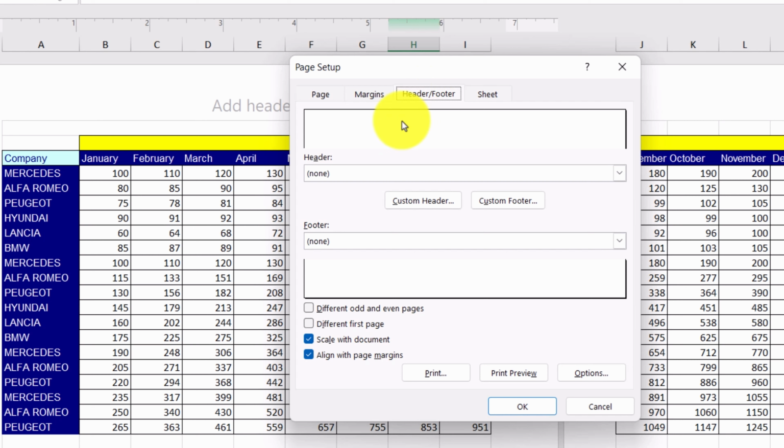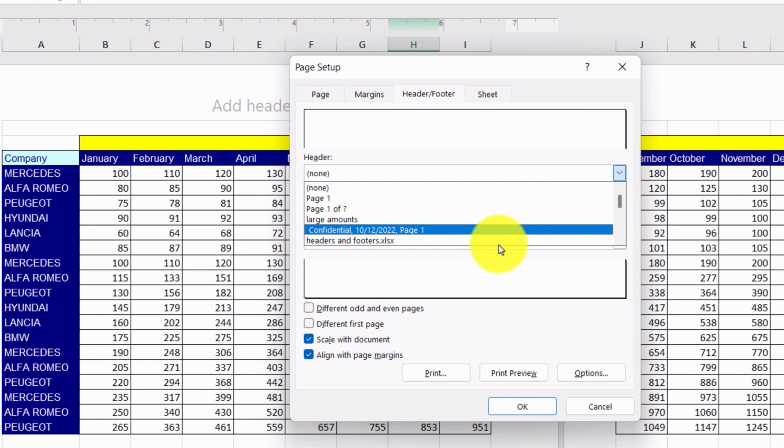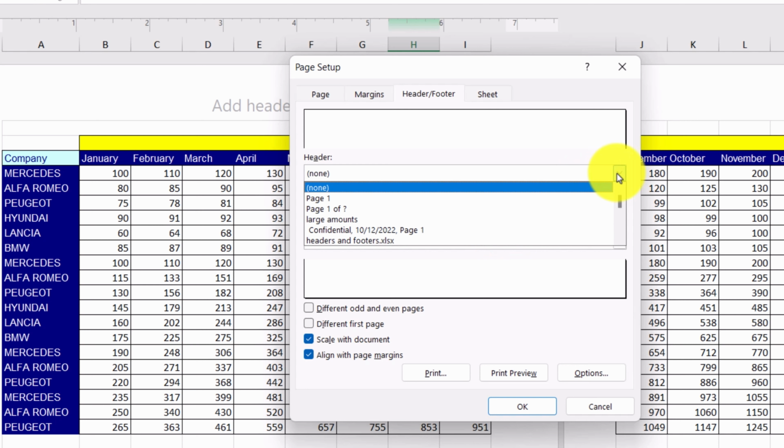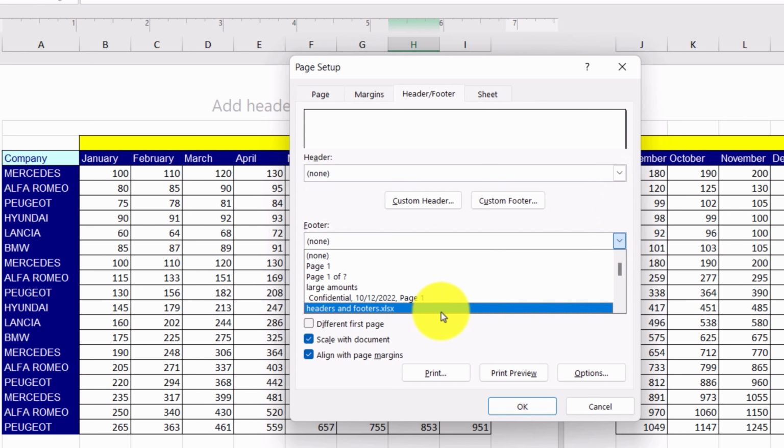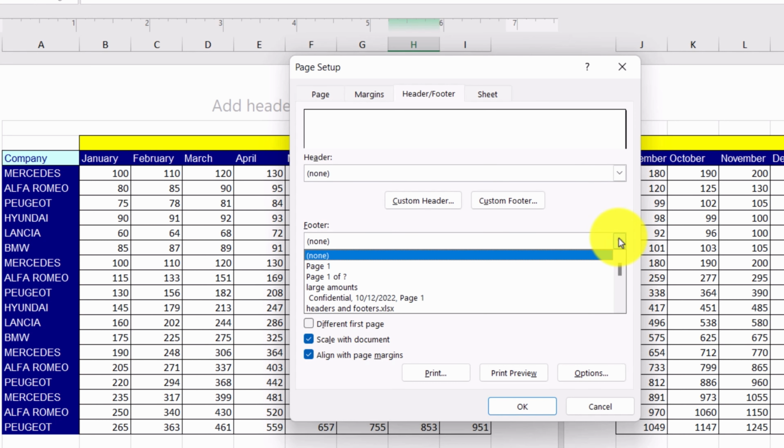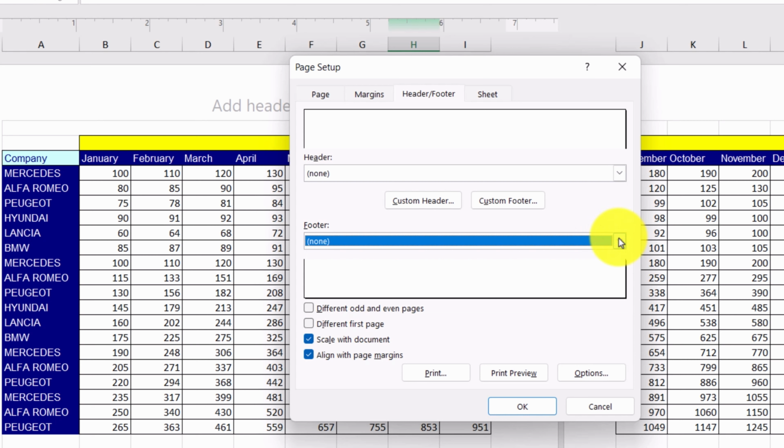There are two ways to do so. The first way is to use the drop-down box. As we can see here, this box allows us to determine the data that will be displayed in the header, and this one allows us to set the data that will be displayed in the footer. This is the first way. The second way is using the custom header and custom footer buttons. So, we're going to use the first way for the header.